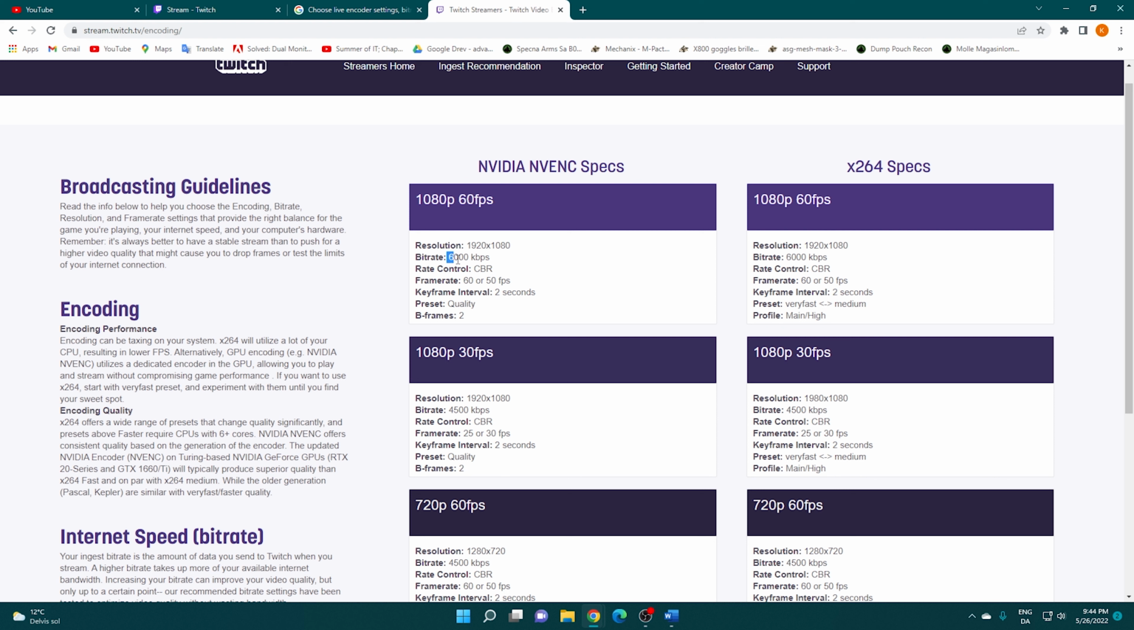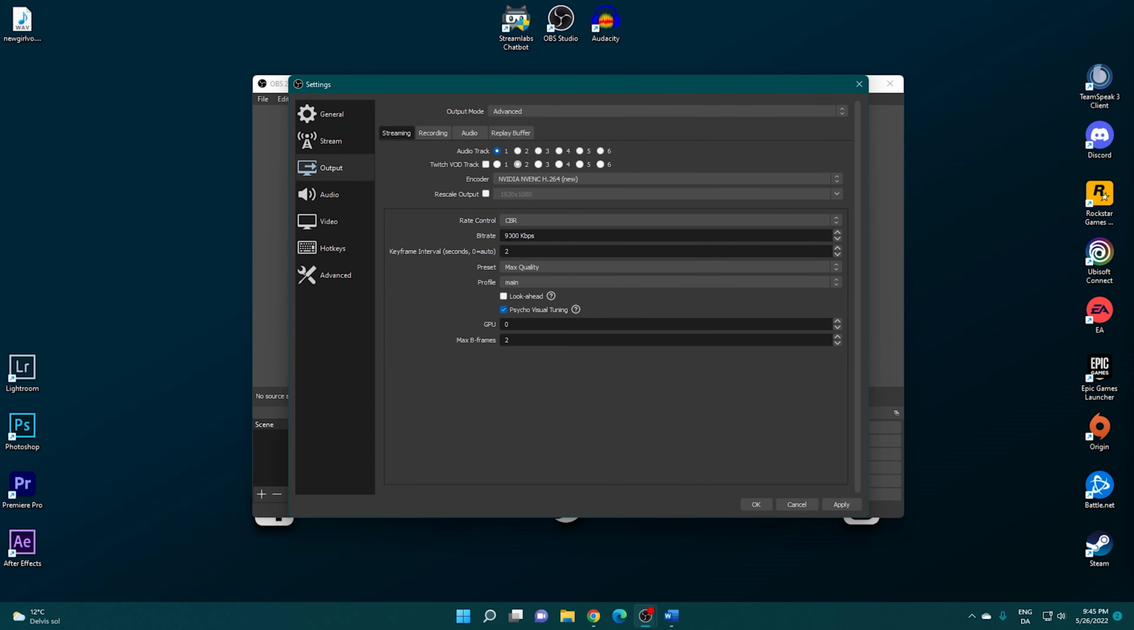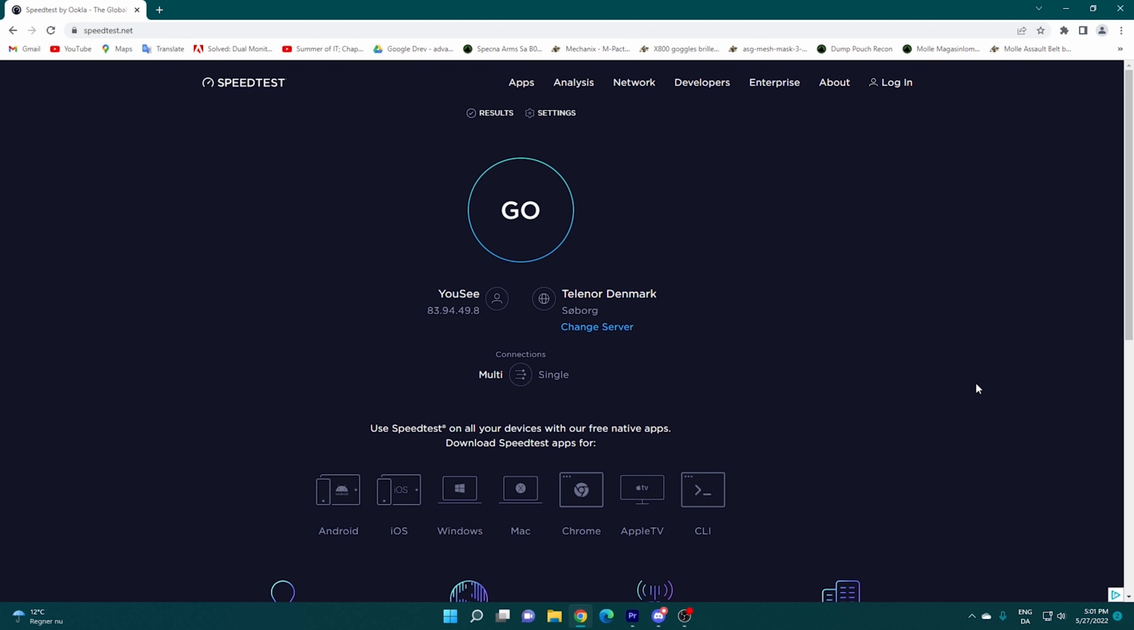And here it says bitrate 6000. Twitch recommends that you use a bitrate of 6000 if you stream at 1080p. So that's what we're going to go with, and I assume that most of you guys have a pretty good internet connection to actually be able to stream with this high of quality. So obviously you can go lower than this if you want to, but 6000 is recommended. So we go back to OBS and the bitrate, we change it to 6000. That's it.